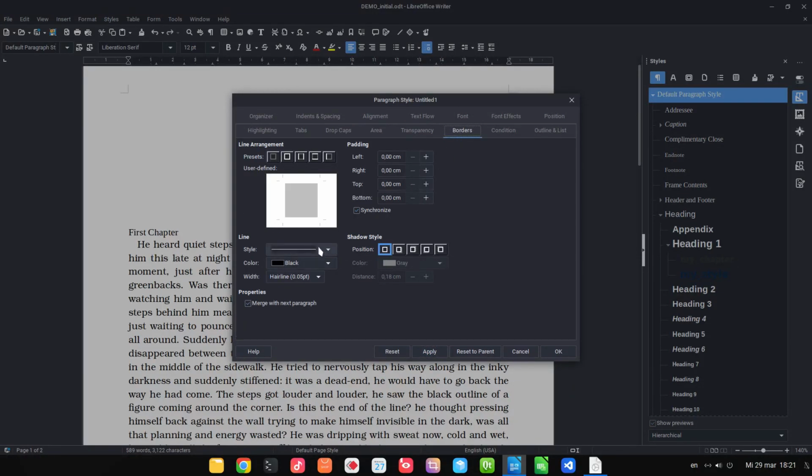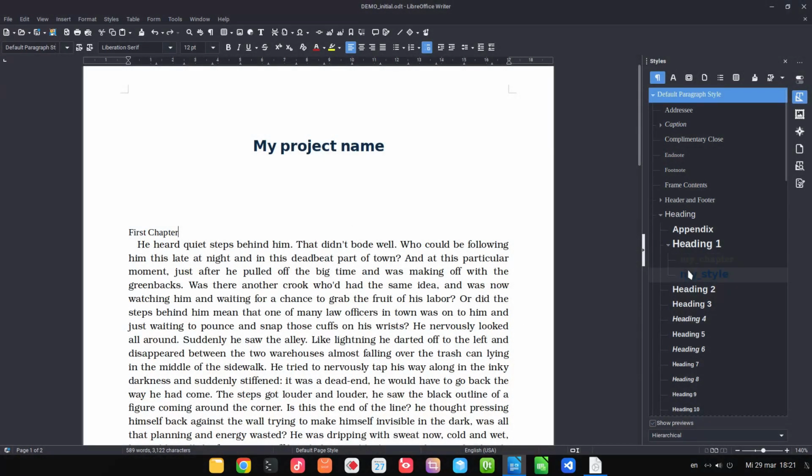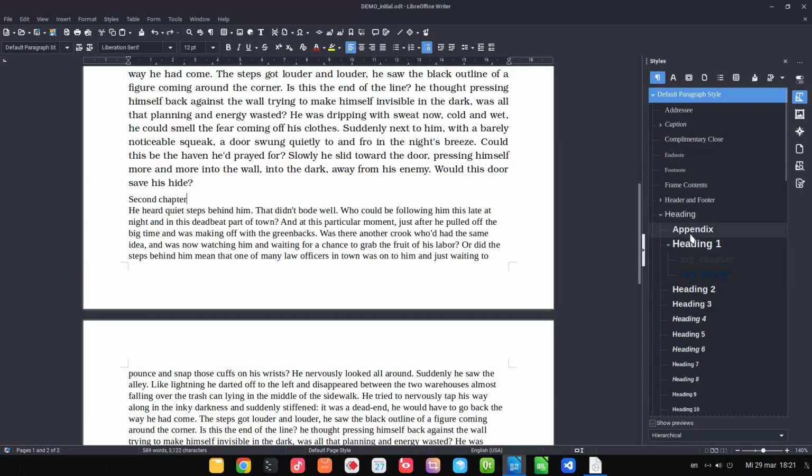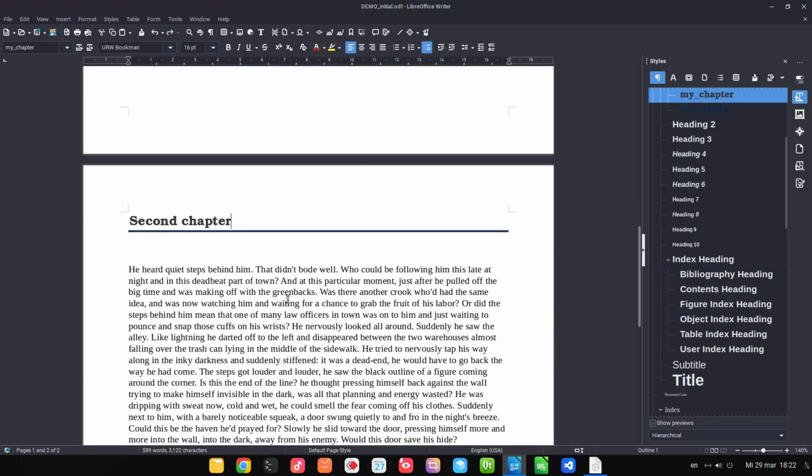I want a border. Let's see. This is on the left. Indigo. No, I want below. I want it to be more visible, but I want to have the same color as the project title, so let's choose from recent color and let's increase. Okay, and let's apply. So my chapter, you can see, let's apply here, click and double click on the style, click on the text.